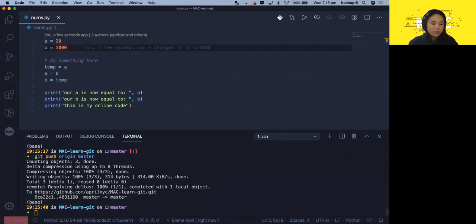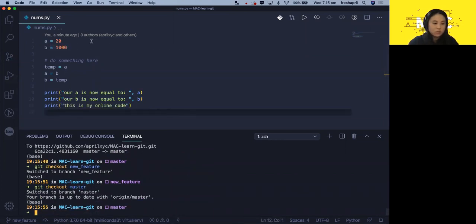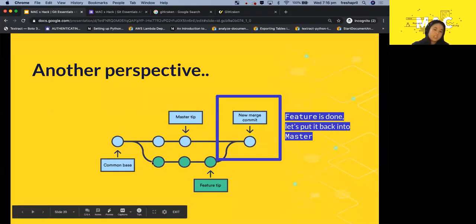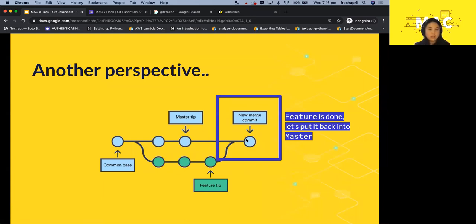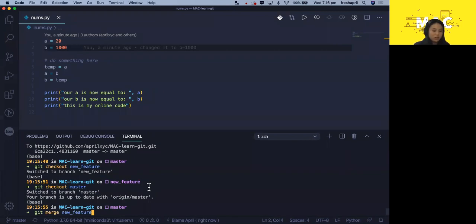So notice, remember in the new feature branch, if I git checkout new feature, B is 1. If I git checkout master, whoops, yep, that's 1000. And so now I'm going to go git merge new feature. This means if I go back to my slides, my new feature is done and I'm going to put it into my master. So it's going to merge it together and the code is going to interleave with each other. Basically it's going to be the same code, it's just going to have both branches in it. And so git merge new feature.